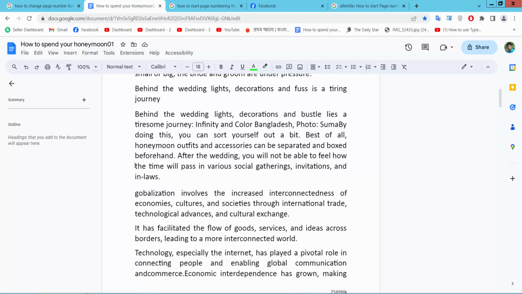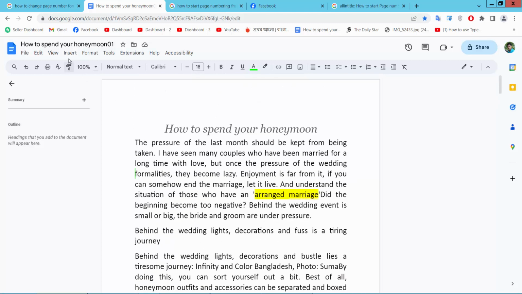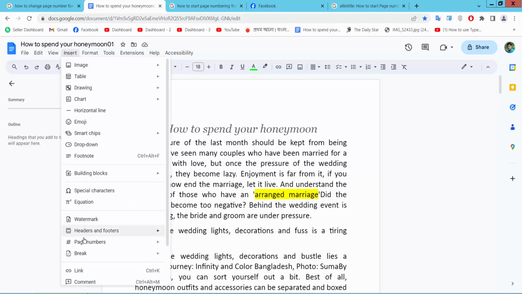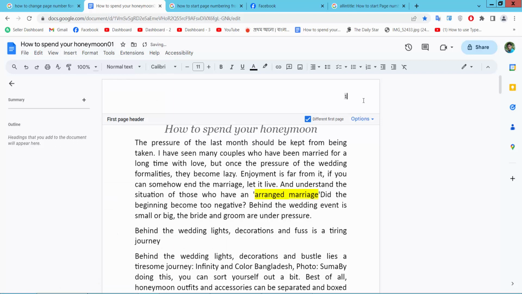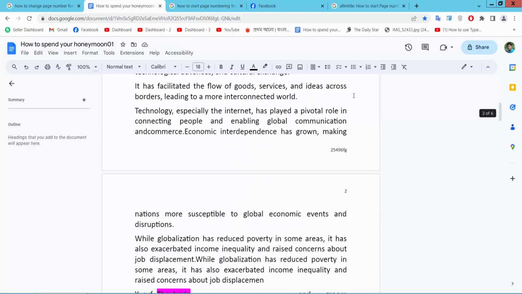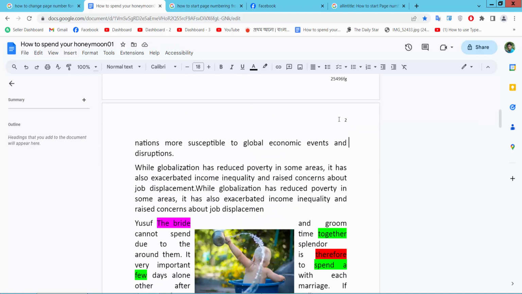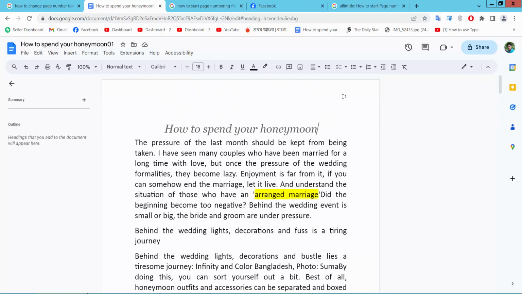Open your Docs file, now select the Insert option, select page number, and select any kind of page number formatting. I'll just pick the first one, page number. Now select Options and see this page number is now starting at page number 1.